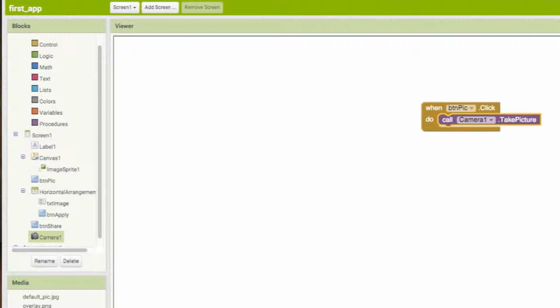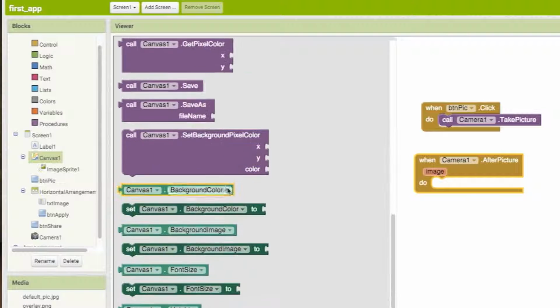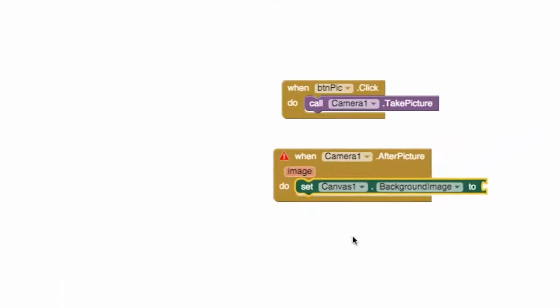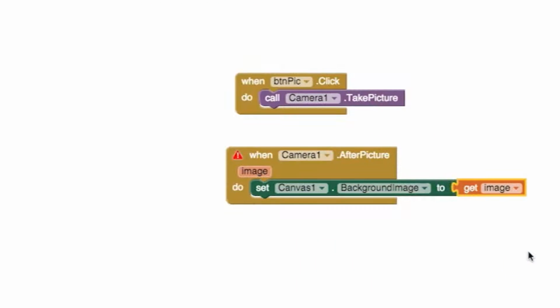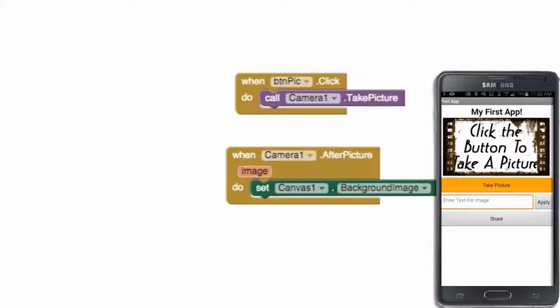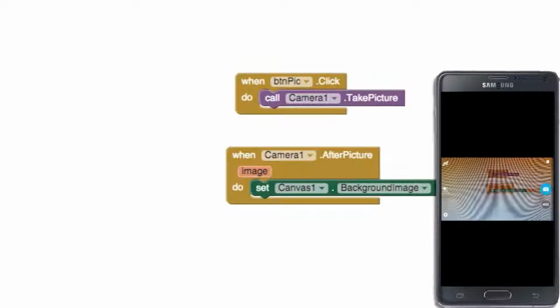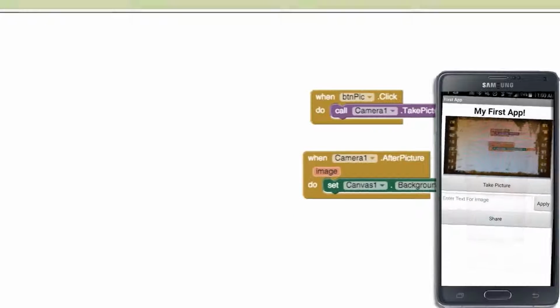Piece of cake. To set that image as our canvas background, drag out an after picture block, and then with the canvas drag a background image block. If you hover over this image text, you can drag the get image block to the end of this block. Now on your phone, you should be able to take a picture and set it as the canvas background.